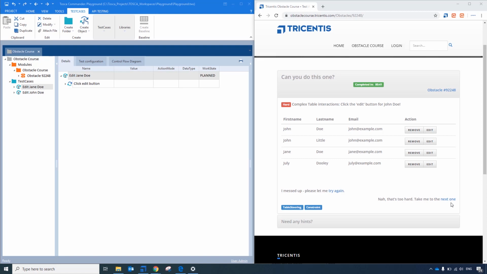So I'm going to have to confine my search for that row using a unique identifier other than its position in the list. In this case, it might be her first name, Jane. So the Action Mode Constraint is the perfect solution. I'm going to go over to my Edit Jane Doe test case in Tosca, and I have already created a test step called Click Edit Button, which I'm now going to expand, and I'm going to be steering this table. I will be identifying the row based on the value in the first name column.